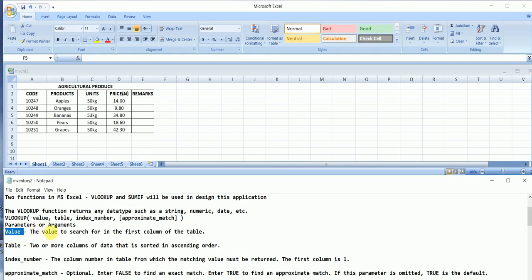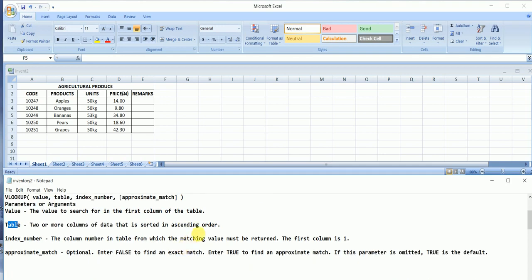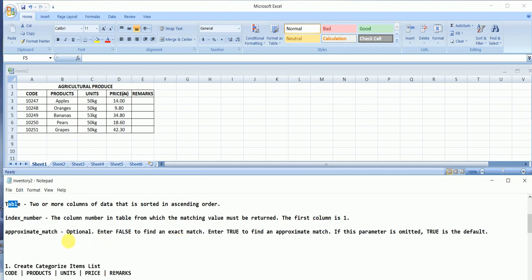Value: the value to search for in the first column of the table. Table: two or more columns of data that is sorted in ascending order. The index number is a column number in the table from which the matching value must be returned. The first column is 1. Then the approximate match, which is optional, is either false or true.